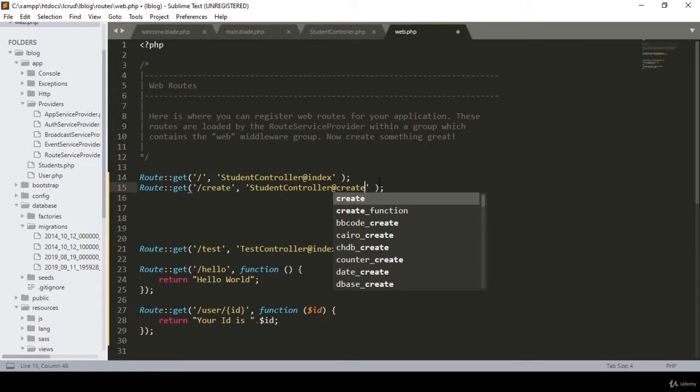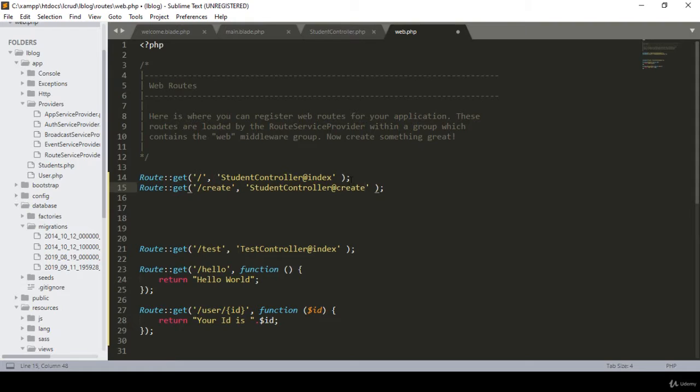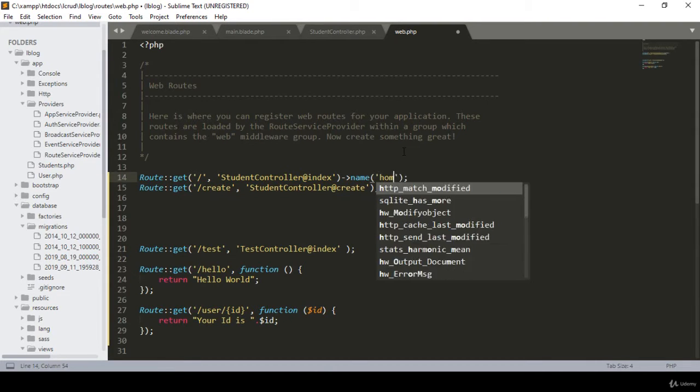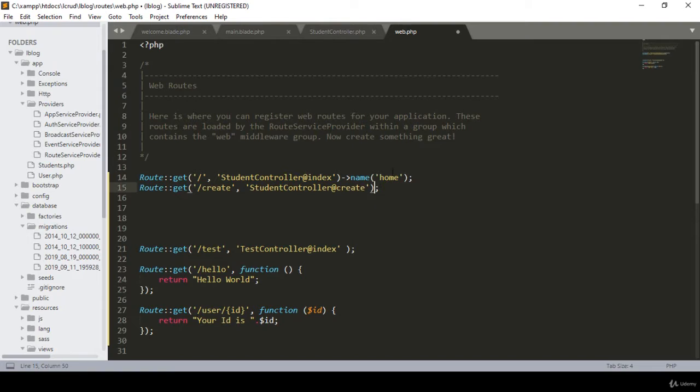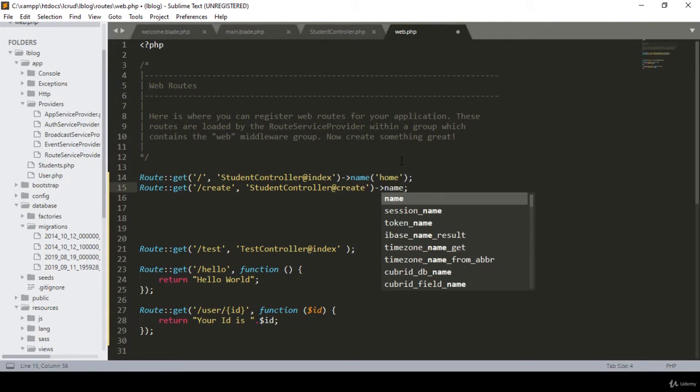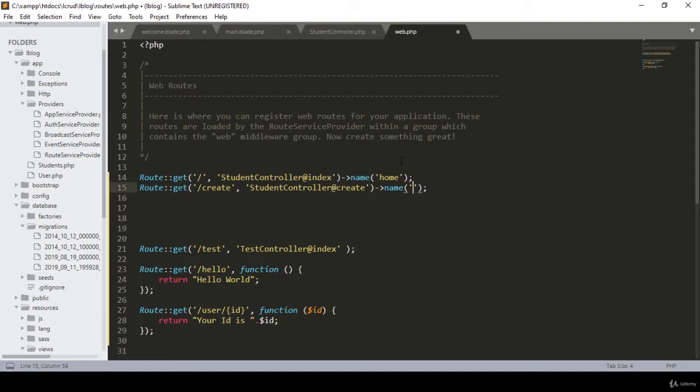I just define it as a create method, and also here I want to assign some names for these two routes. For this one I define the name as home, and for this one I define the name as create.